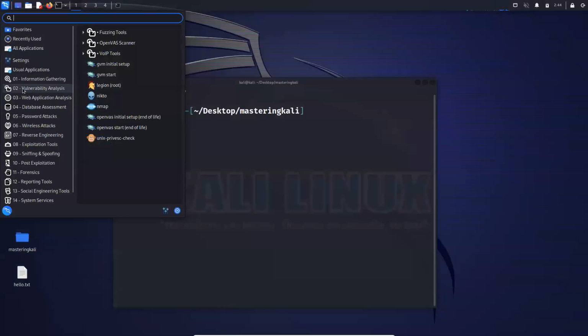Okay, you can see vulnerability analysis here. That is the part where we do the gaining access. Now in that, we can find multiple tools for finding vulnerabilities, like OpenVAS. OpenVAS is a tool which helps us find vulnerabilities on the server, or the target. Now I will explain you one by one.